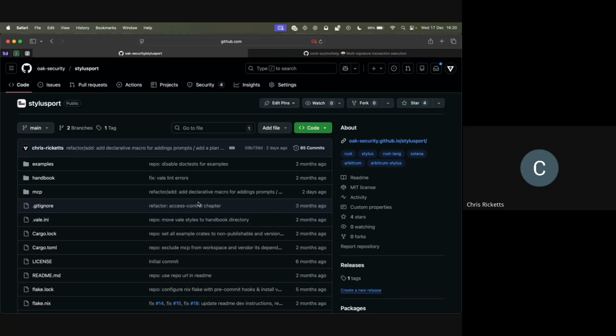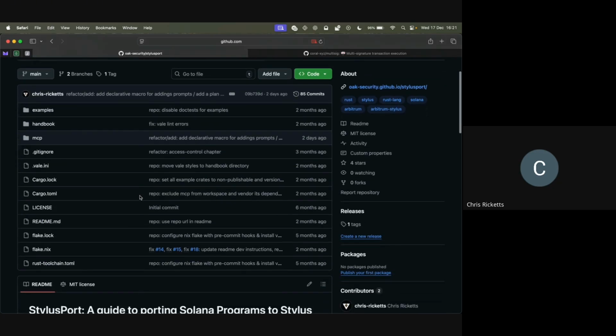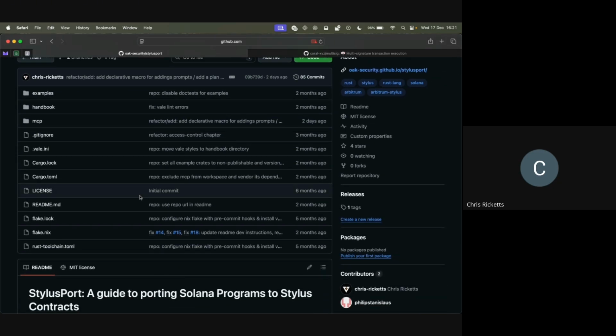Hi everyone, this is a demonstration of StylusPort, which was developed by Oak Security in partnership with Range and from an Arbitrum Foundation grant. So Oak combined our expertise in both Solana and Arbitrum Stylus to produce a handbook, as well as tested examples on how to support various Solana patterns and programs to Stylus contracts.